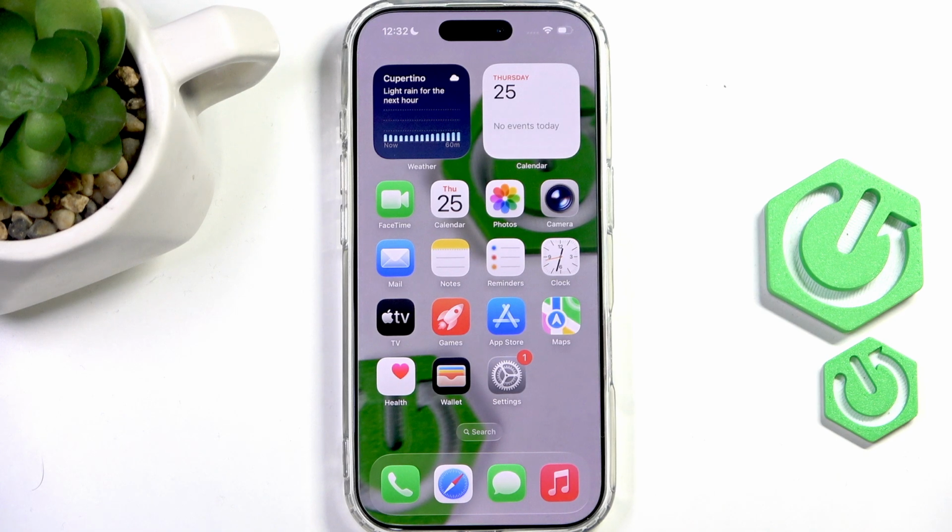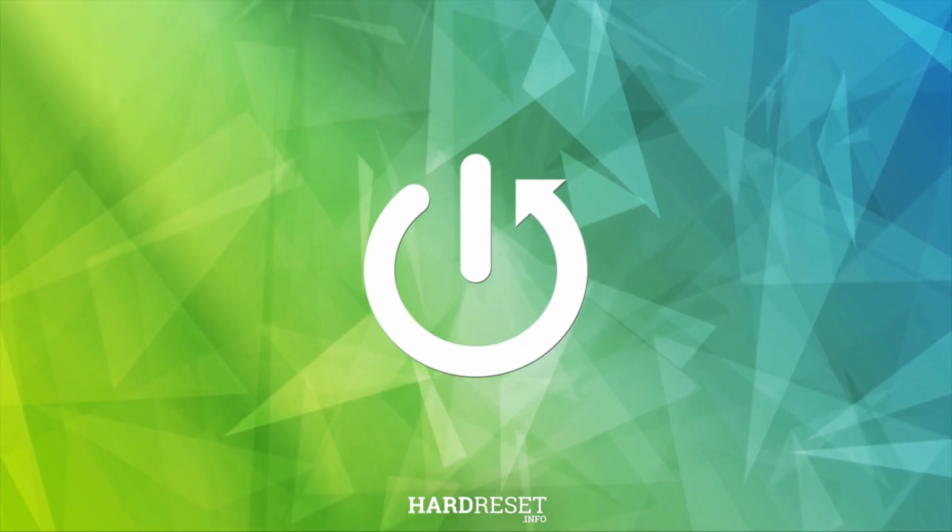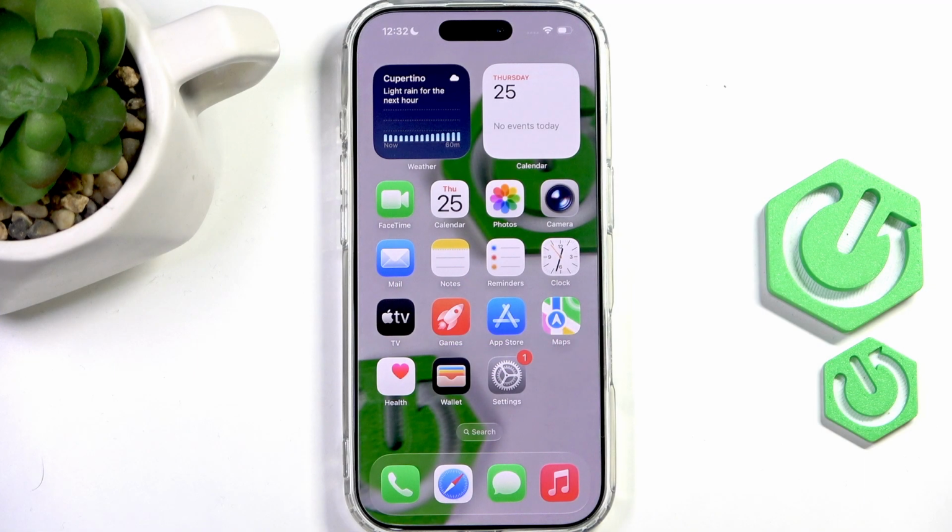Hello, in this video I'm gonna explain what is low power mode and how to turn it on iPhone 17. Low power mode is saving your battery by limiting some features.